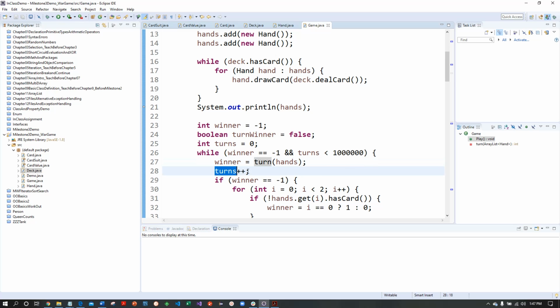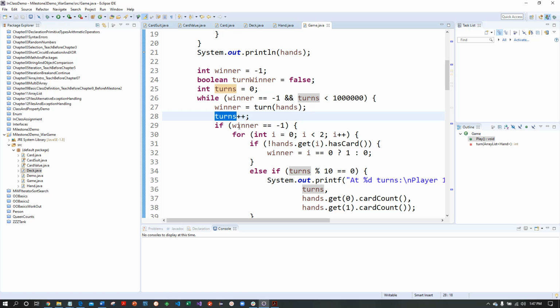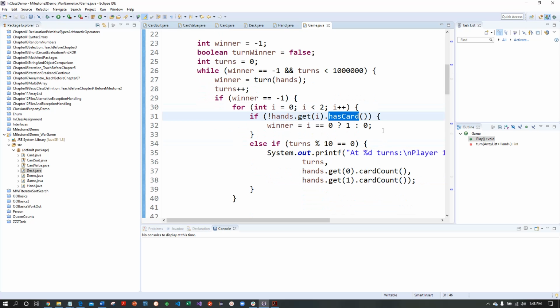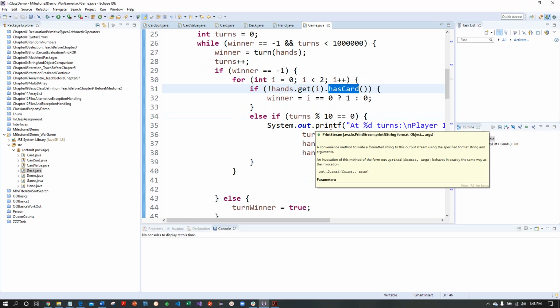And then we count the turns. As long as winner is -1, that is, the turn didn't determine a winner, then we loop through each of the hands, getting a card as long as there's a card there. So it tests for winner. If, let's say, the last turn emptied them out of cards but didn't determine a winner, this would determine a winner here. As soon as the card value reaches or has card is false, then a winner can be determined. And then every 10 turns, I print out who is winning at the time.